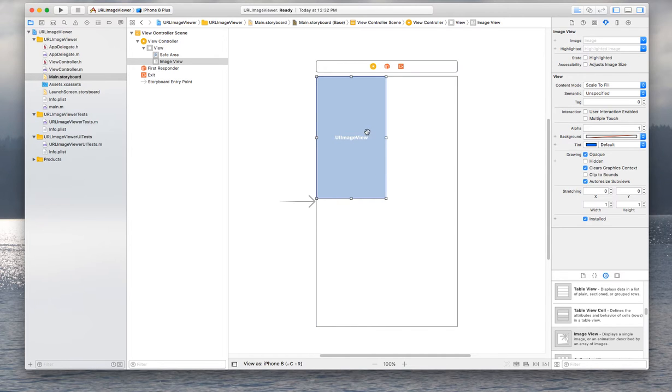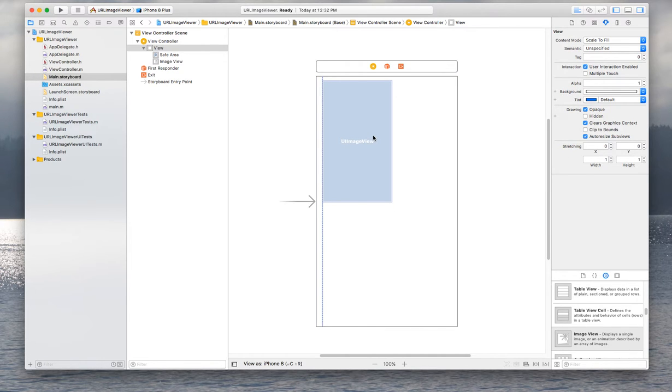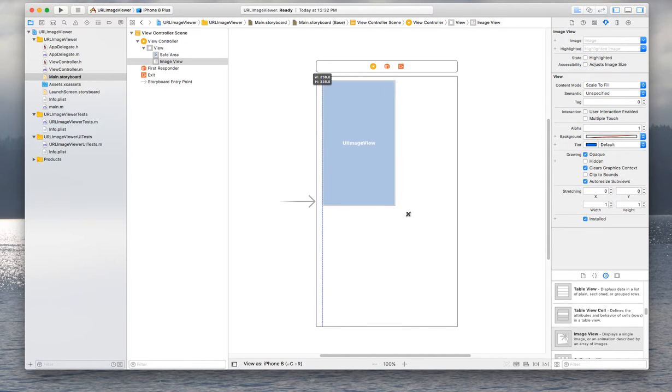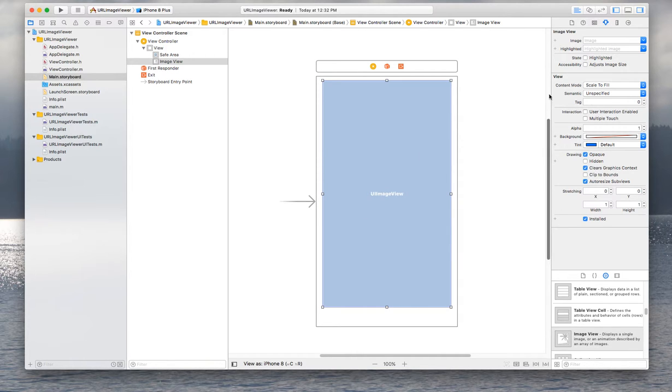Hold on, it's not what I want. I don't want to take up the whole area over here. Perfect. Excellent. All right, so I'm going to maybe aspect fill.